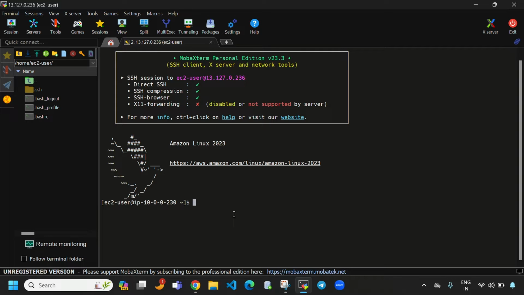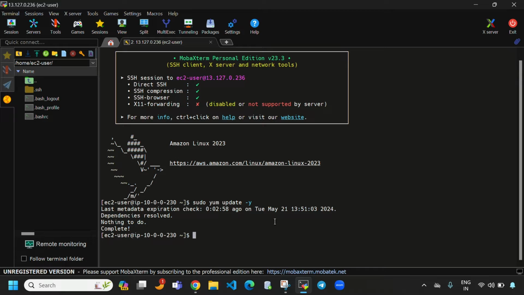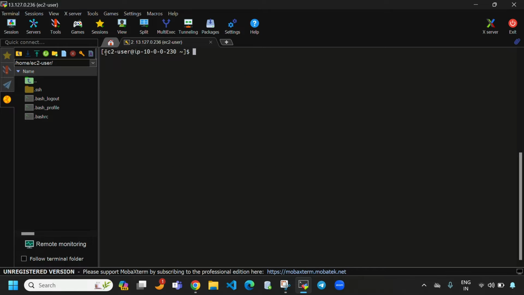First, we need to update our instance by using sudo yum update -y. When you are working with Ubuntu, you need to use apt. This is Amazon Linux, so that's why I am using yum. Directly press enter, and let's clear the screen. Right now we are in ec2-user, so we need to switch to the root user by running sudo -i. Here you can see right now we are in the root user.